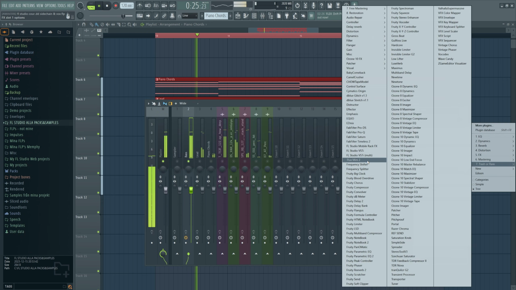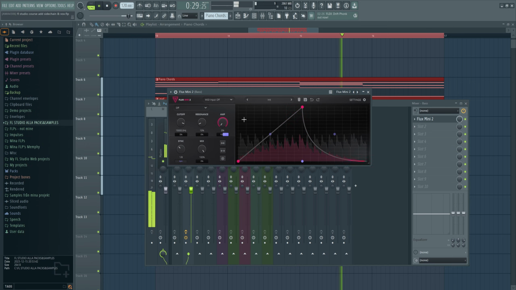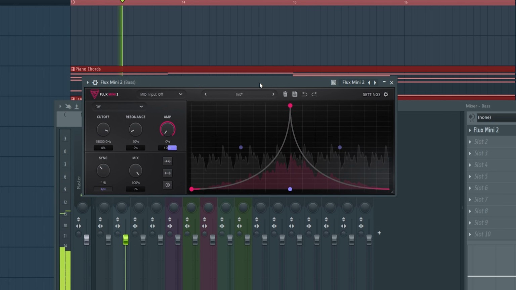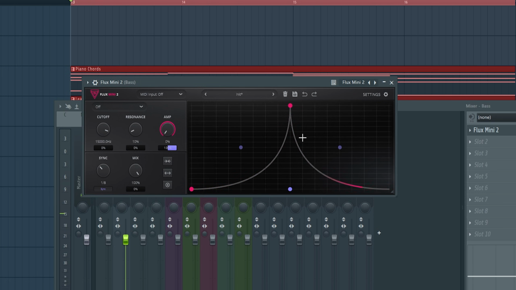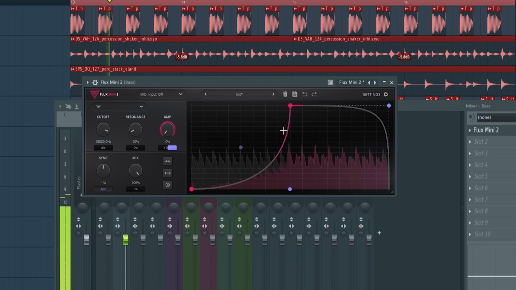So I recommend to use Flux Mini 2 as a sidechain if you don't have a paid plugin. And these lines here shape the volume that goes through this mixer channel. So we want this bass to just duck in volume when the kick hits. As you can see up here at the kick, it's half a beat. So if we move the sync to 1/4 of a beat, we just drag this up here like this, it ducks half the beat.